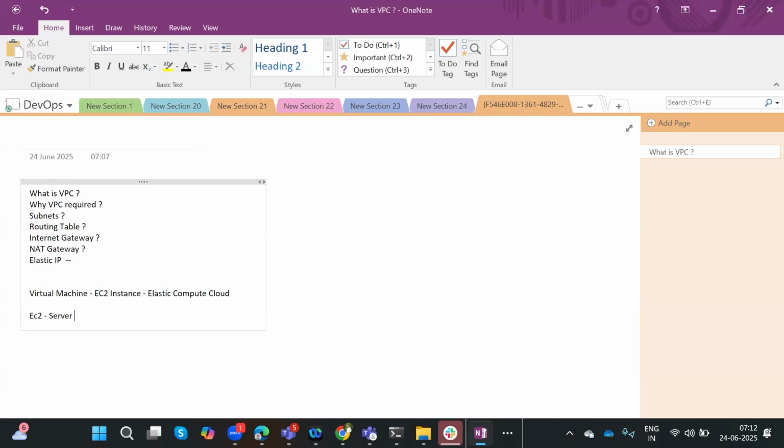So what are the primary things that we have to understand here? First, we need the name of the instance. After that, we have to mention the Amazon Machine Image. It is nothing but an OS, right? The OS of the instance that you want to create.